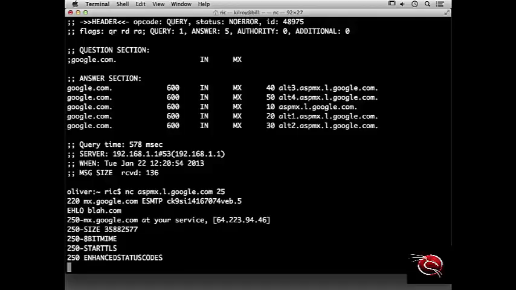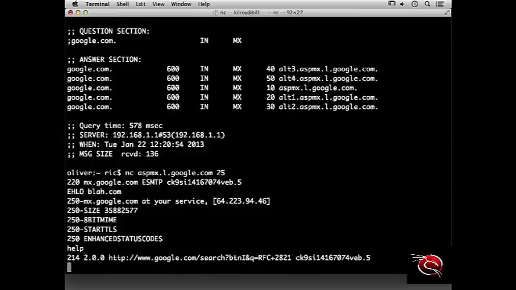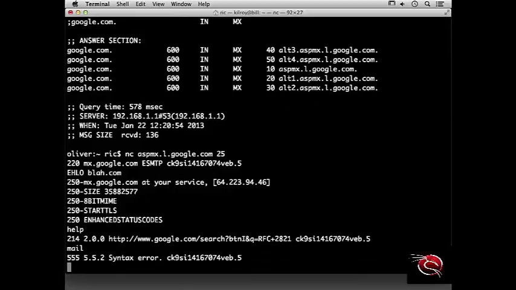mx.google.com at your service, and it gives 64.223.94.46, which is what I happen to be connected to. So I can do SIZE, 8BITMIME, STARTTLS, which would allow me to do an encrypted session with this particular server. And I could also do enhanced status codes. So I could just start interacting with this server now. And this gives me a syntax error.